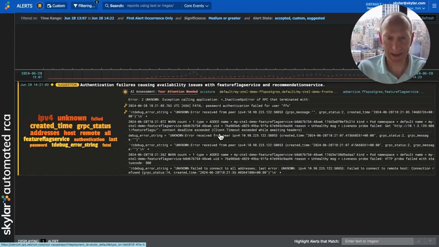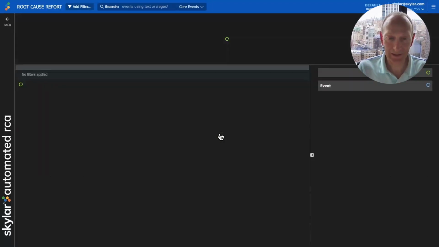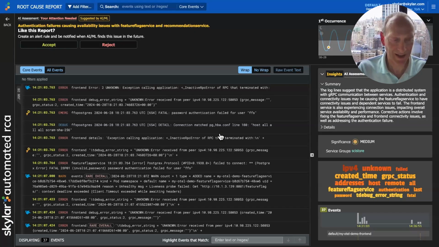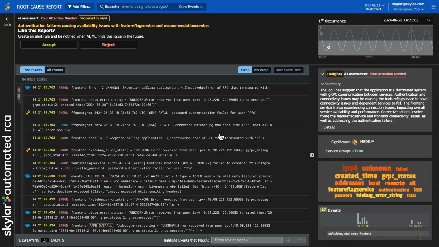So to explain it, I'll click on it and drill into the suggestion. Let me walk you through what you're seeing here. First of all, remember it's unsupervised machine learning used to generate this. There were no rules in place. There was no prior understanding of this environment. Essentially, we spun up the app. We let it run for a couple of hours, literally, so it could learn the normal patterns in the logs. And then we went in and changed the password of the feature flag service user in Postgres.